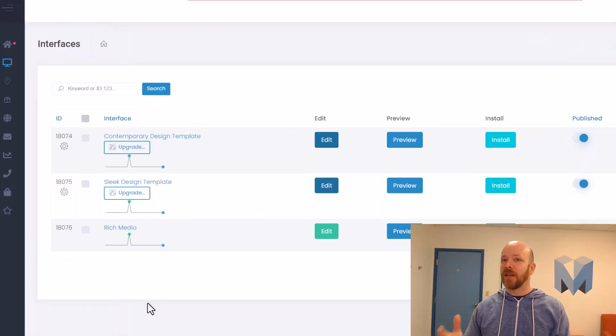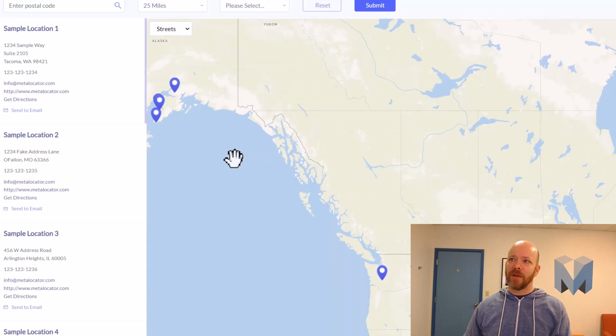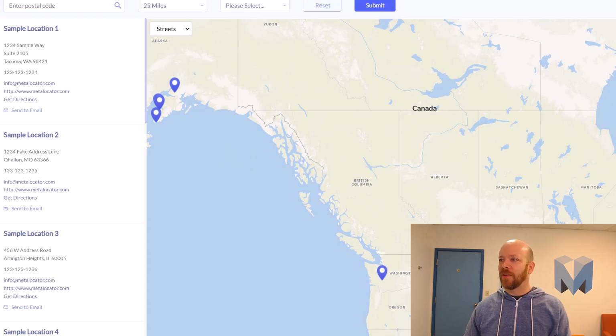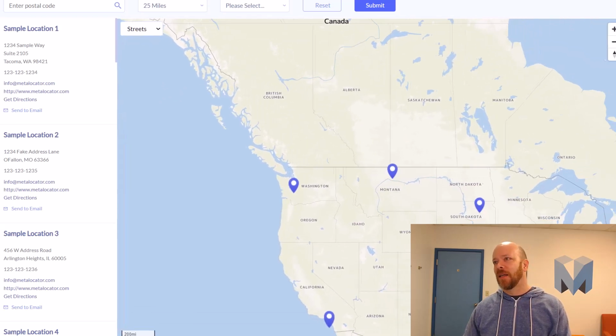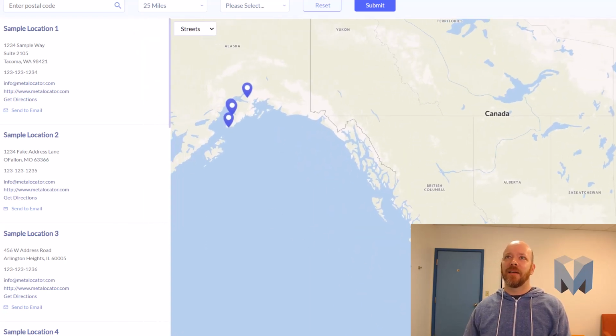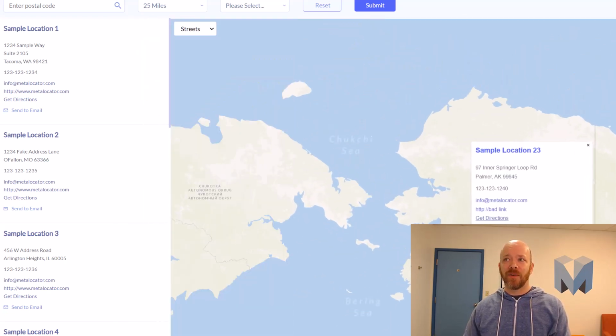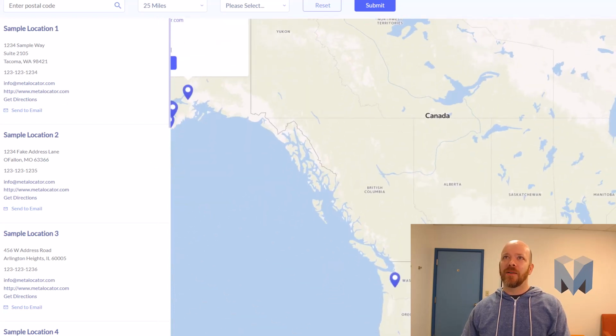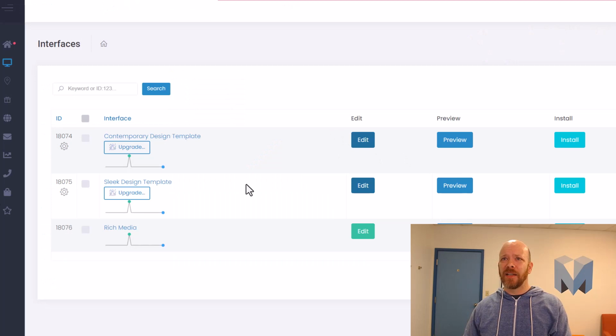So now we're actually going to upgrade this contemporary design template. Let's just take a peek at what it looks like before we upgrade. This may look familiar to you. This was a relatively popular template. It has this kind of purple design, very light colored, and was pretty attractive back in 2016. Of course, nowadays we can do much better in the Interface Builder. So let's continue with this upgrade just by clicking the upgrade button.